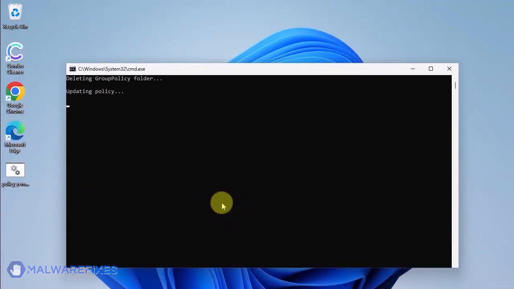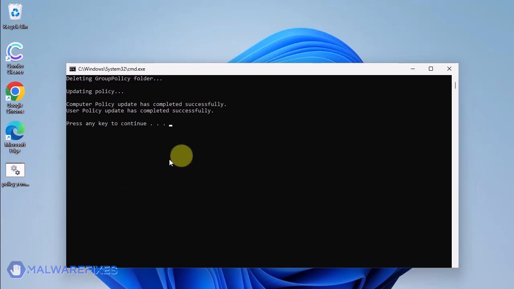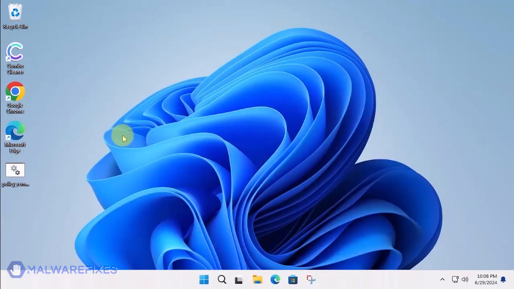The batch file will execute a Windows command line to delete any policies that are associated with placing managed by your organization on Google Chrome. When you see the message, press any key to continue. You may close the Windows command.